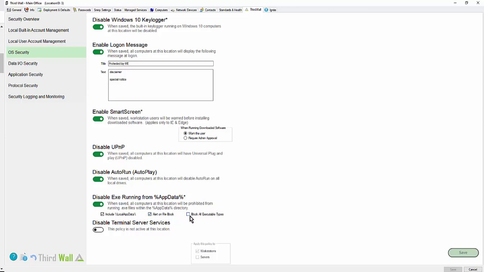The last one, please be a little careful with this. Block all executable types. You may or may not know that exe is only one type of executable. There are 30 additional that Microsoft classifies as executable types. So this will block the other 30. So be careful with that. Go into our documentation, find out what they are, do a little research. If you decide to check this box, you're going to end up wanting to do more whitelisting for sure. Okay? So let's go take a look at our whitelists.